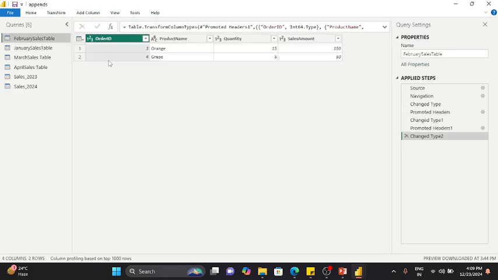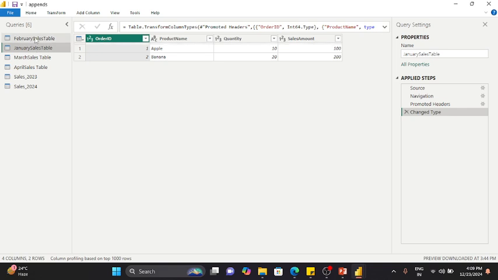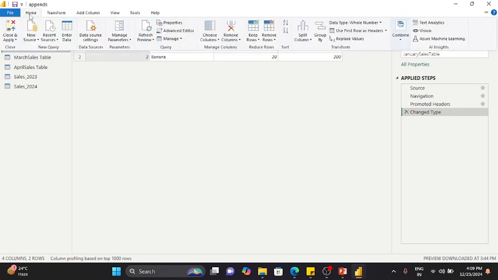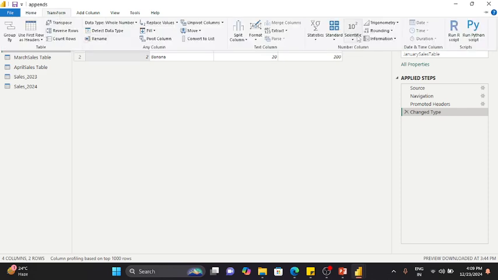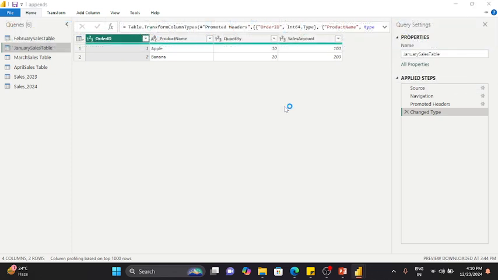Okay. So the tables we are going to use are the January and February sales tables. We go to the Home option. In the Transform option also there are a lot of functionalities added over here. We'll go to the Home option, and here we can see this is the Combine section. So we have two options, append queries and append queries as new. Let's first talk about append queries.